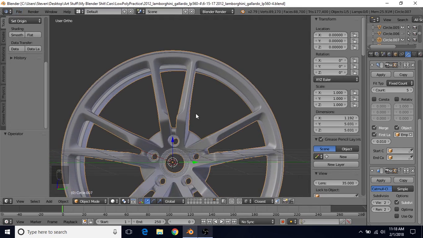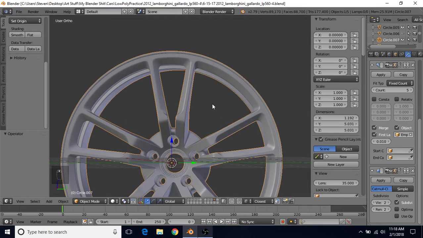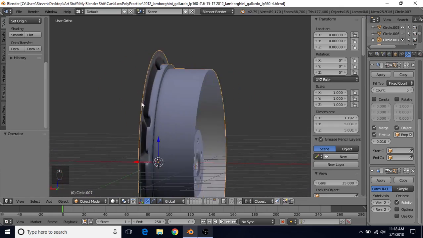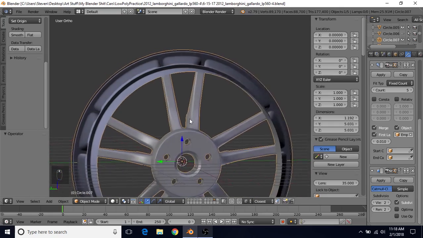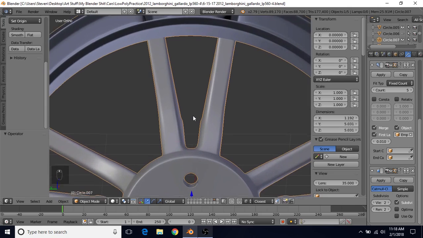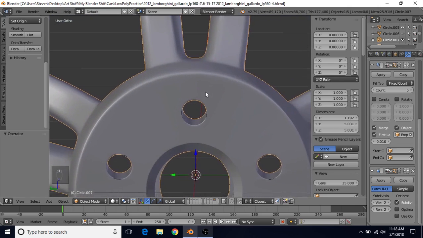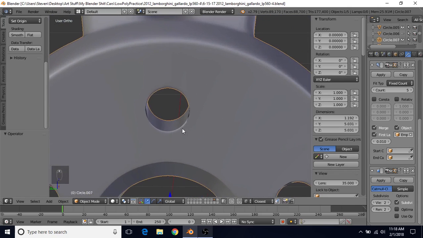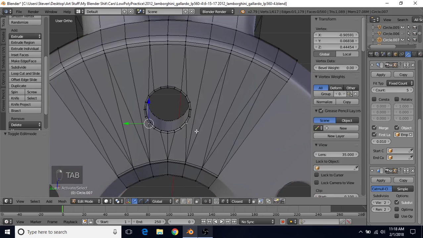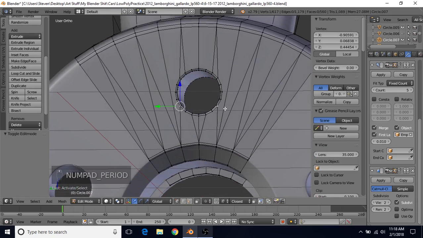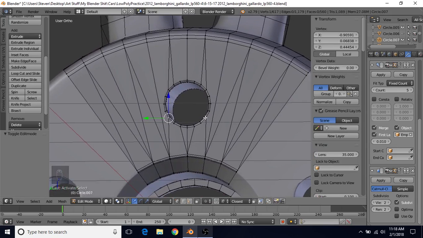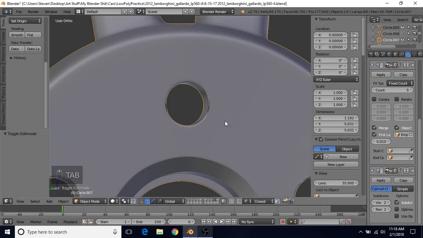There's one little thing to fix, and it's actually on the back side of the rim. So just go to the back side of the rim, zoom in a bit, and go to where these holes are. You can press Tab and focus in on the area with number pad period by selecting a vertex here if you want.